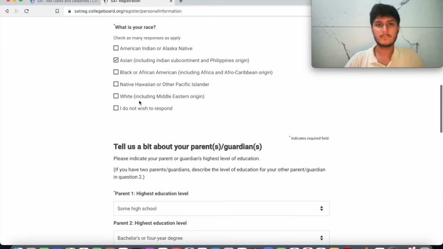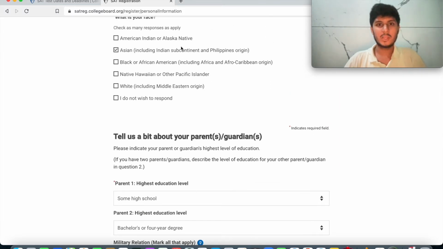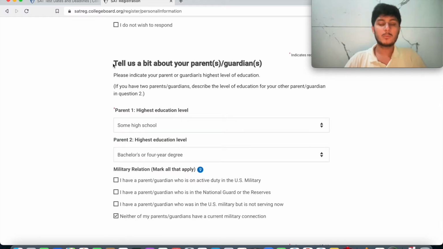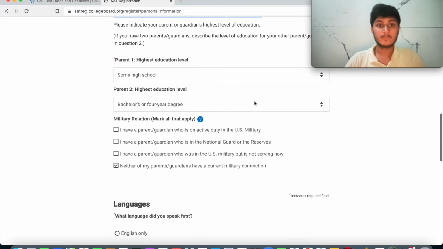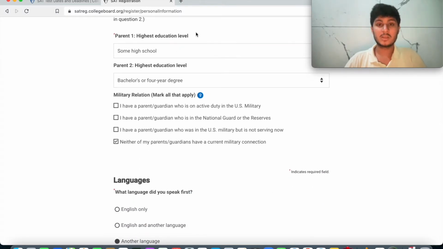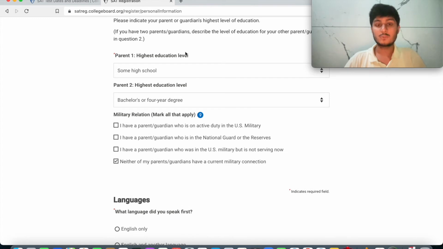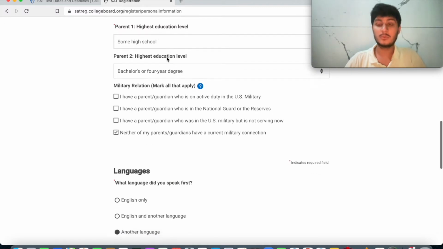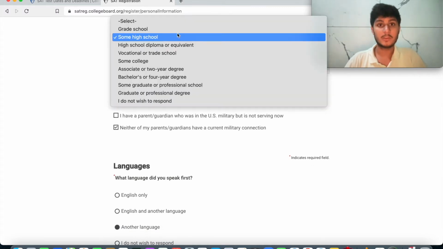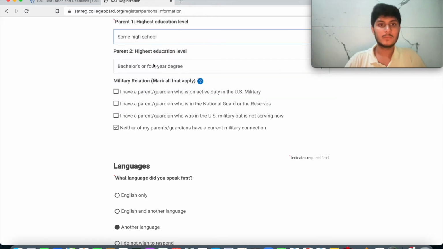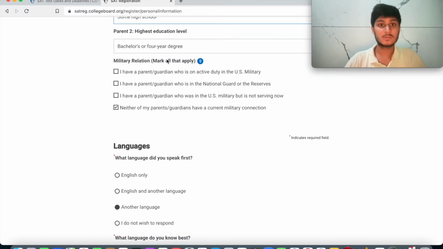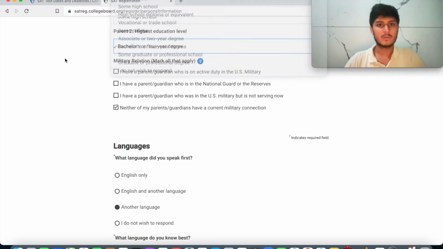So I am Asian, including Indian subcontinent and Philippines origin are included here. Then I have to tell about my parents and guardians. Then the highest educational level your first parent has got. So my mother has studied up to high school, 10th grade. I have written some here, but you can choose anything. Then the second parent's highest education. So my father has done a bachelor's degree. So I have checked this.